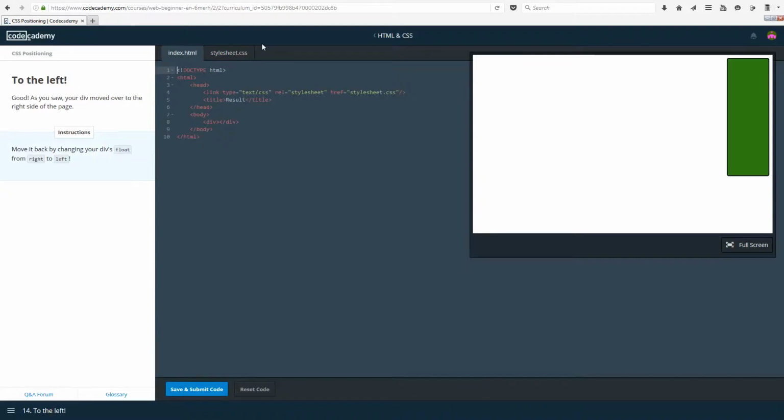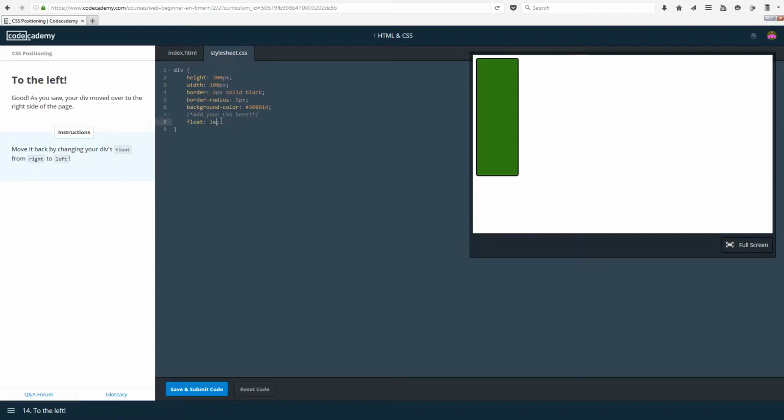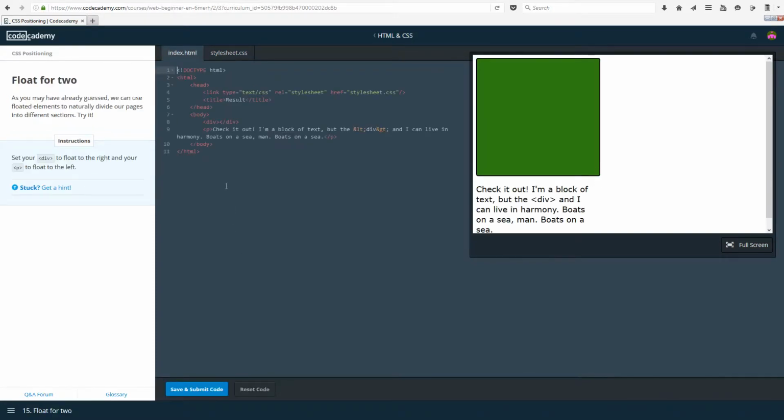Good, as you saw, your div moved over to the right side of the page. Move it back by changing your div's float from right to left. So we can do that. Let's try center. Or the other spelling of center. No? Okay. Maybe there's another way of doing it then. Fair enough. Float for 2.